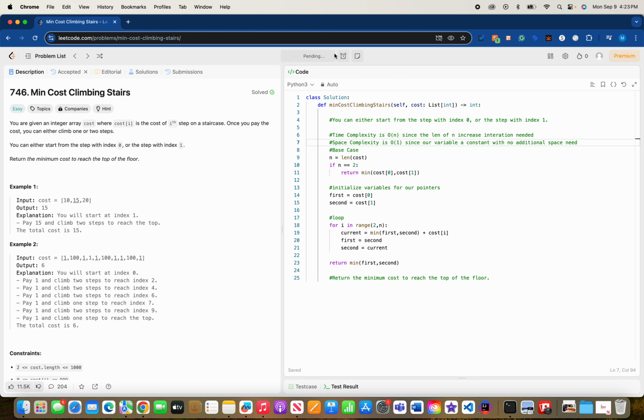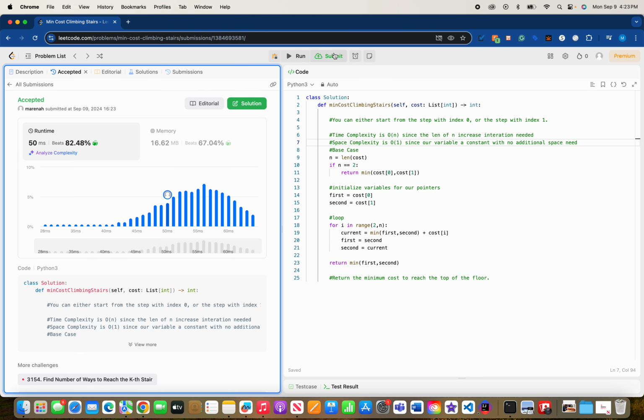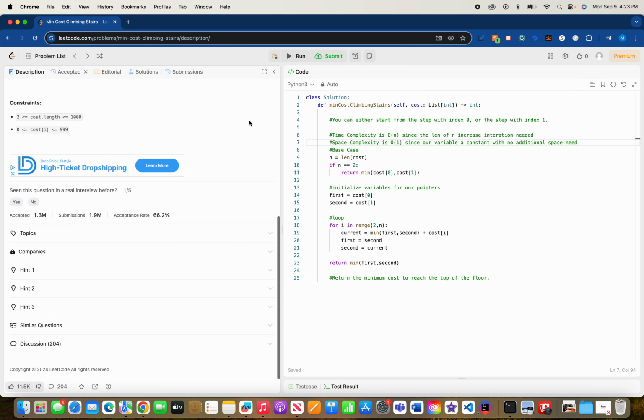Let's submit it to see if it will pass all cases. And it's been able to pass all cases efficiently. And that's it for this problem.